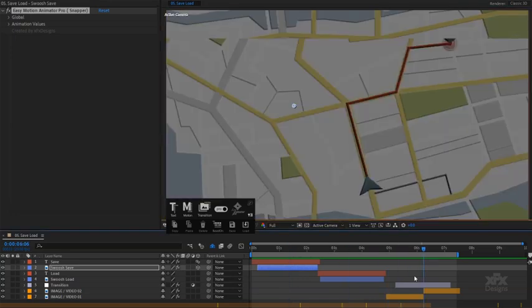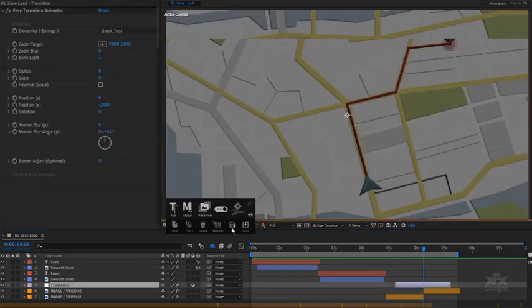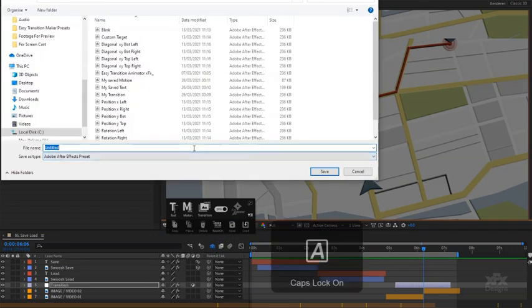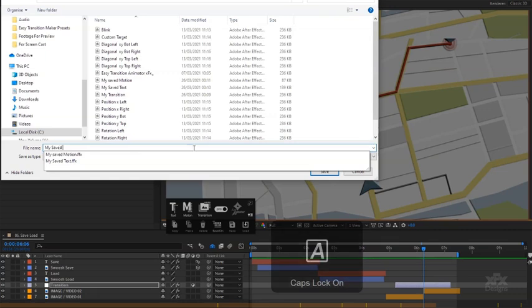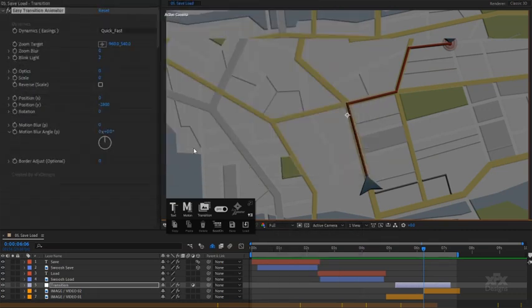Now for the transition part, do the same. Select the transition layer and click the Save icon. Pick the option for the transition animator. Name the preset and click Save. We have now saved our custom presets.